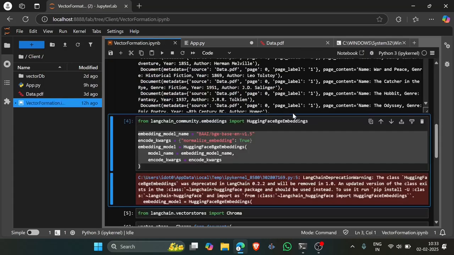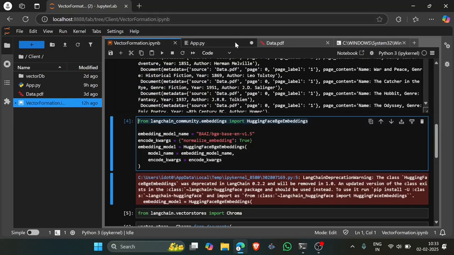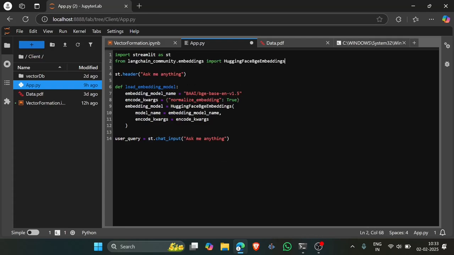Also import the library, and we have to return the embedding model here. Now we have the embedding model, we can define our retrievers. In our case we are using multiple retrievers. Before defining our retrievers, let's first look at how our overall retrieval process will look.